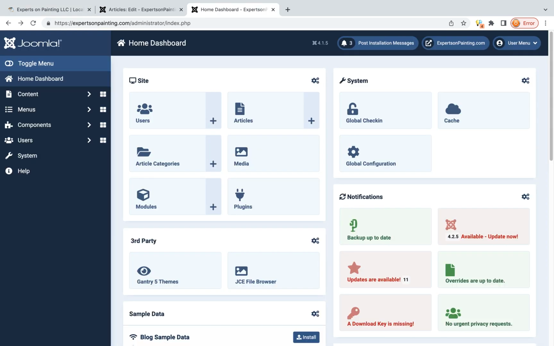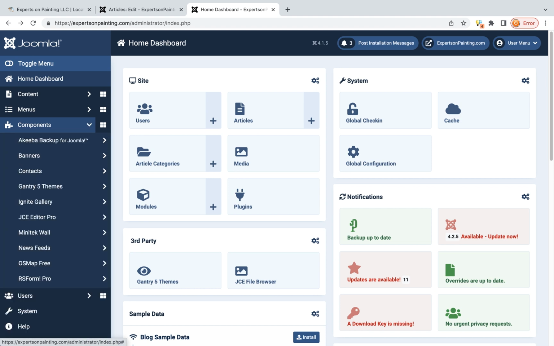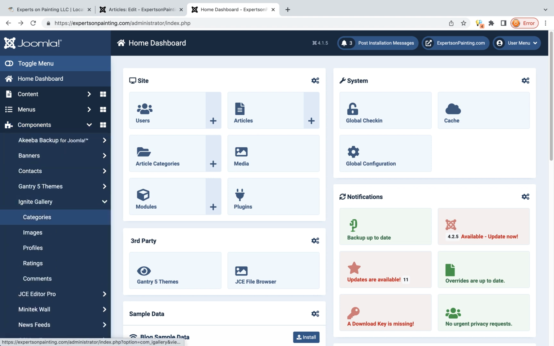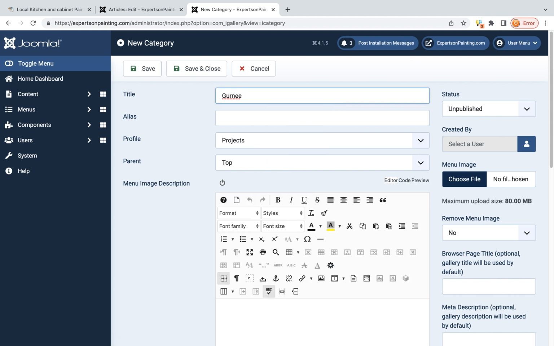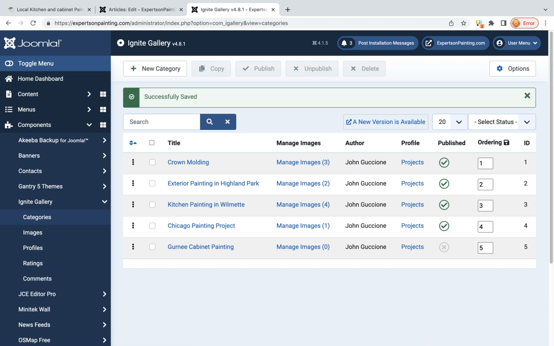So we're going to go back to your Joomla dashboard, and we're going to go to your components, and we're going to go down to your Ignite gallery. Here we're going to first select the category tab and create a category for this gallery. Gurnee cabinet painting. And we're going to hit save. Once it's saved, we can see Gurnee cabinet painting.